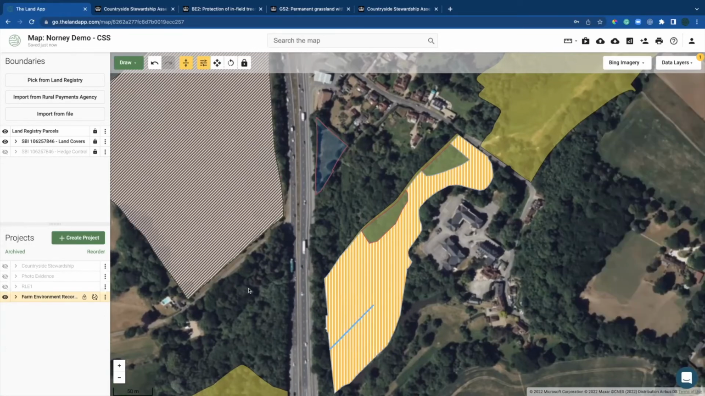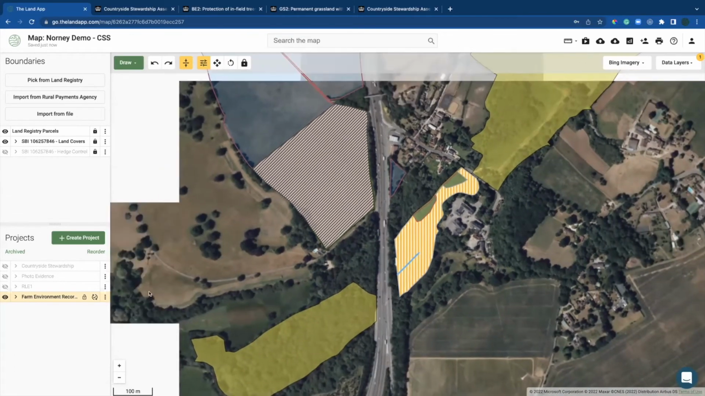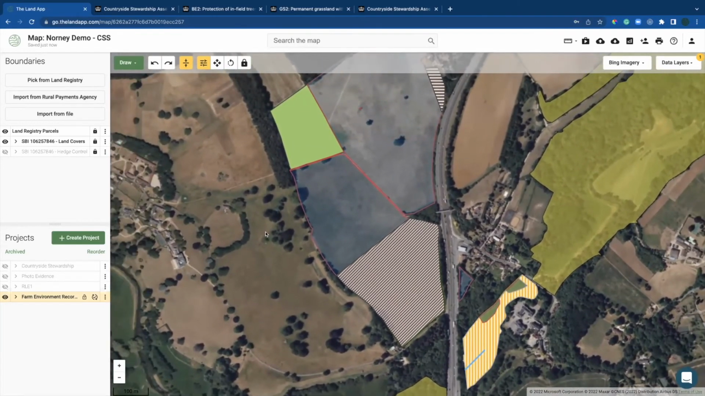That again can be exported as a PDF or as a data file if you need to move it to any other software, and labels, etc. work in the same way, and so does the print function.